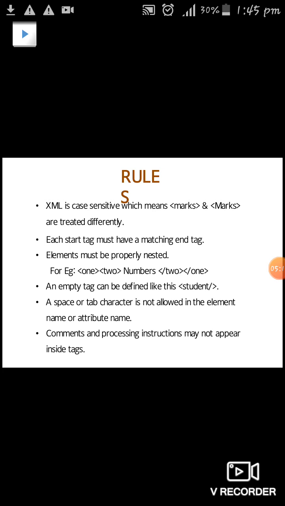So next is what are the rules given by the document type definition to frame the XML programming language. XML is case sensitive, which means uppercase and lowercase letters are different. Each start tag must have a matching end tag. Elements must be properly nested. If the opening tag is 1 the closing tag is also 1, if the opening tag is 2 the closing tag is also 2. Like that, we have to nest it properly.